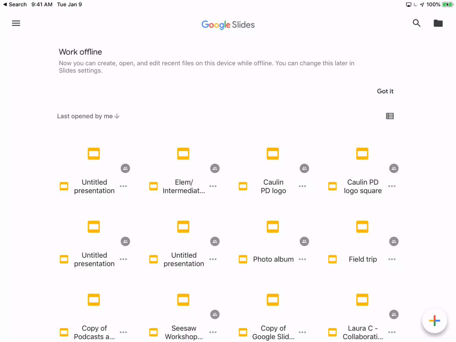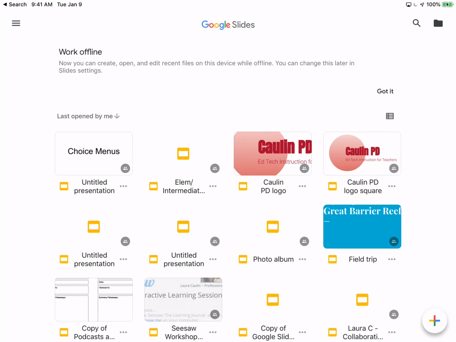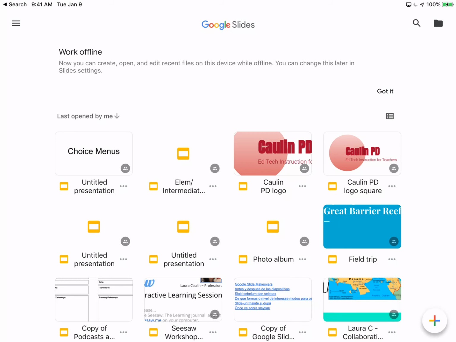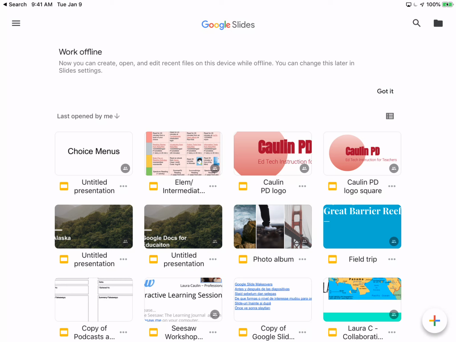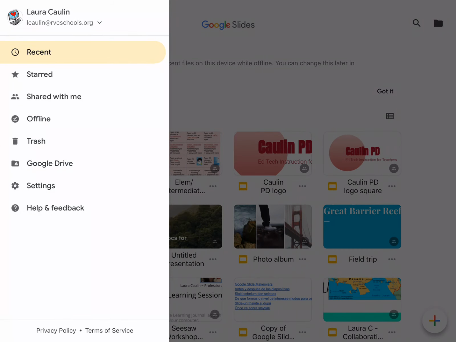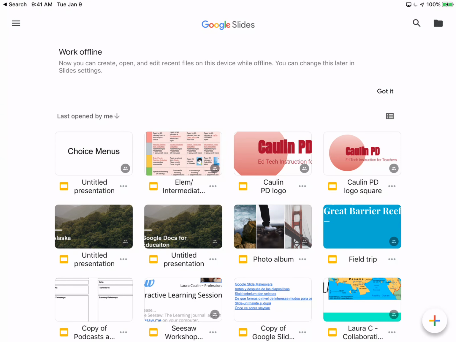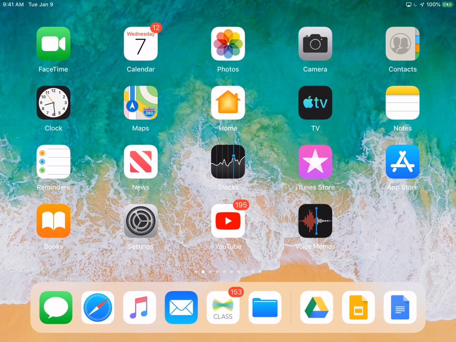Whenever you're in here working on something, it's not a bad idea to get into the habit to just check you're in the right place. So if I come up here, on the left side I can see I'm in as Laura Collin. Okay? So you have to manage them independently.